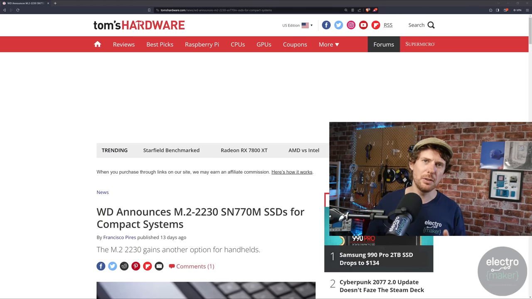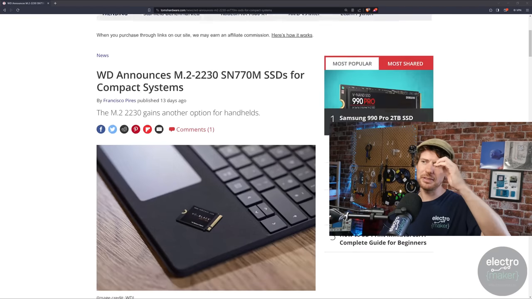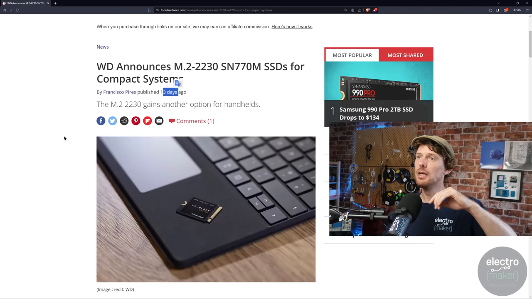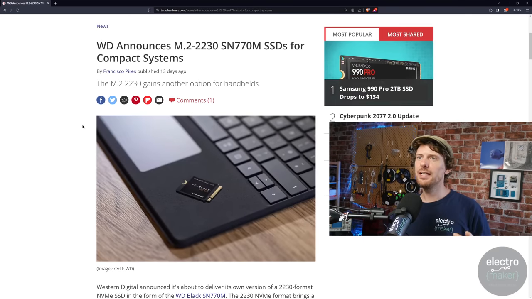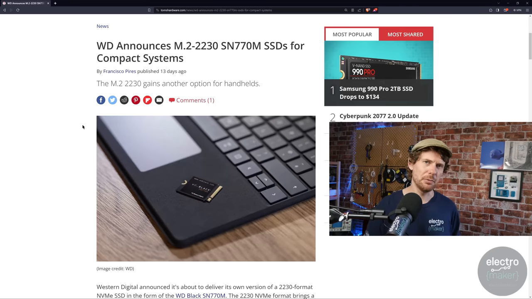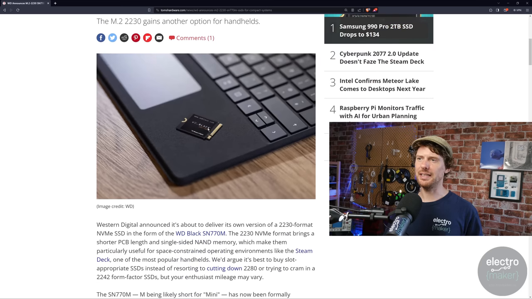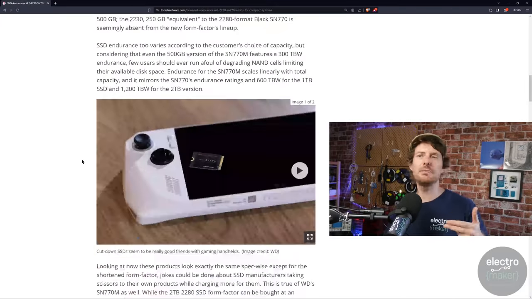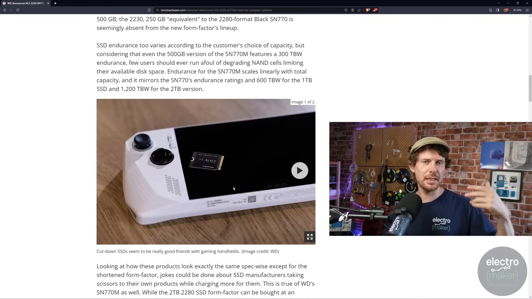I want to very briefly touch on this Tom's Hardware article. I earmarked it a couple of weeks ago, well, 13 days ago, I suppose, when I first saw it, because the M2230 is from WD, Western Digital, and it is a Western Digital Black SSD, and it is absolutely tiny. And this is actually aimed more towards the idea of people who buy things like Steam Decks and handheld gaming consoles. I say people who buy.